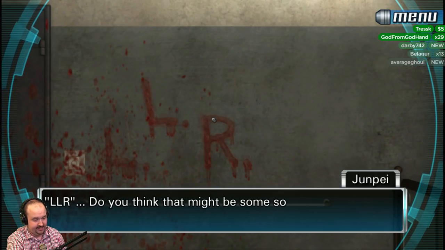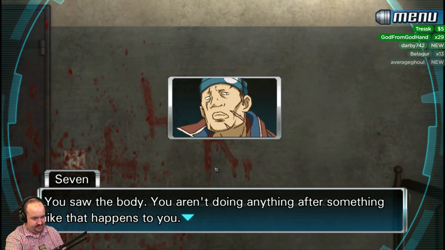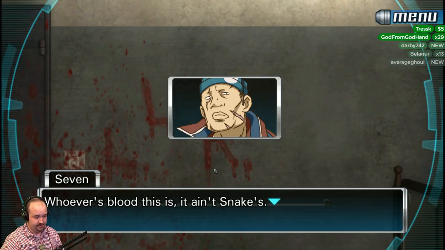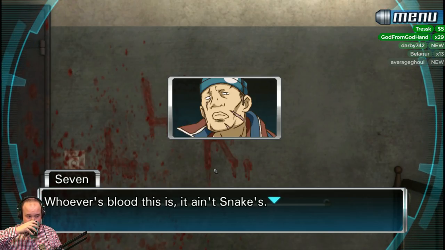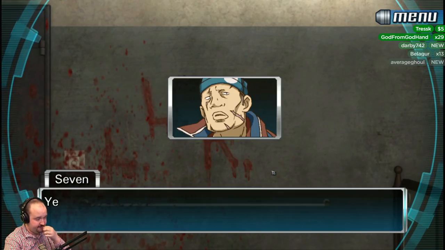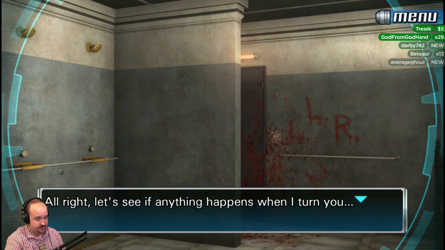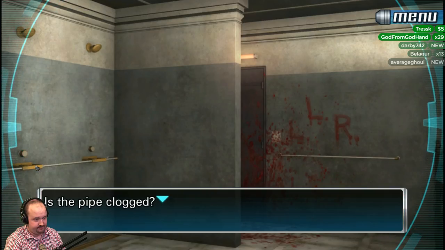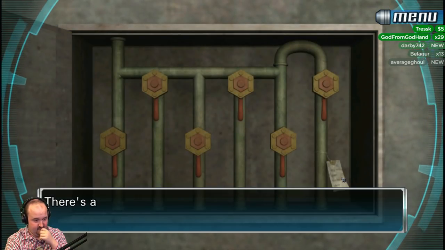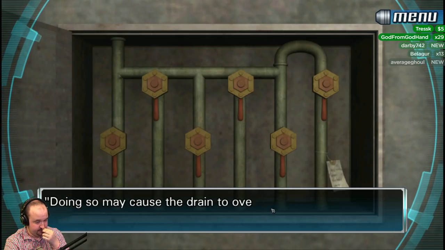Letters written in blood. LLR. That's impossible. We saw the body. You aren't doing anything after something like that happened to you. The way the blood dried tells you it's real old. And you're saying the blood was put here a long time ago? Yeah. No water, not a drop. Pipes clogged. The piece of paper tied to the pipe: Drainage valve operation. Please do not flush the water in these pipes. Doing so may cause the drain to overflow.